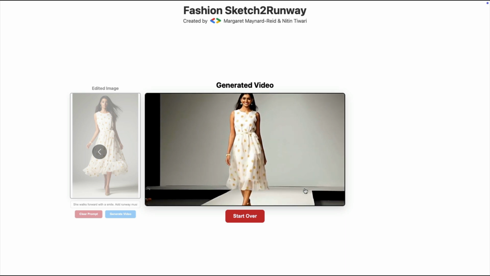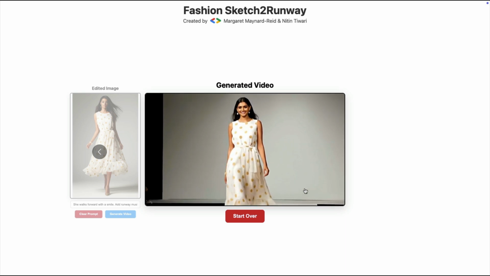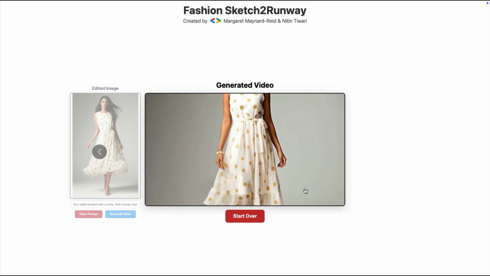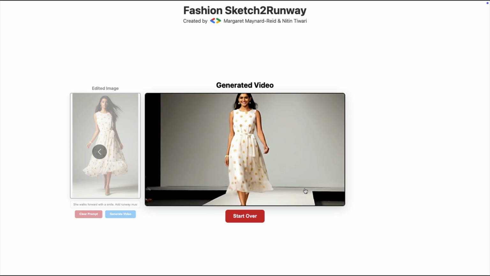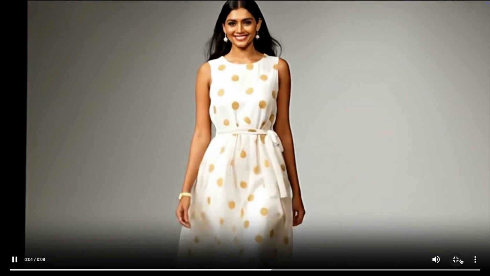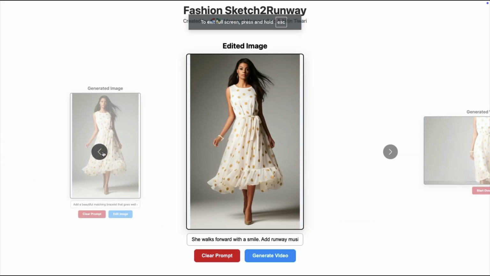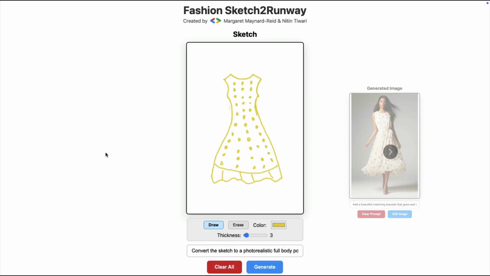On the generated video screen, click on Start Over will erase everything and take me back to the initial screen for drawing a sketch. What I like about this simple web app is that I can go back and forth between each step at any point of time of the workflow.